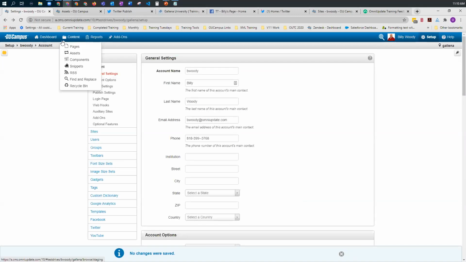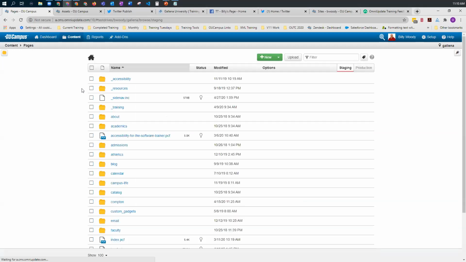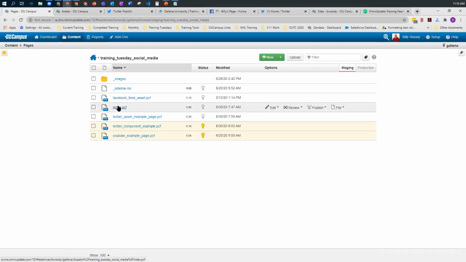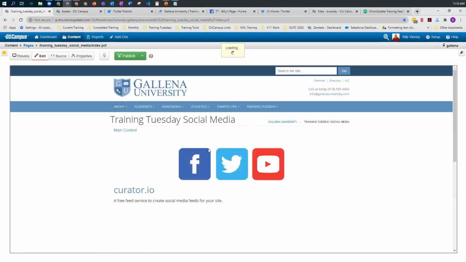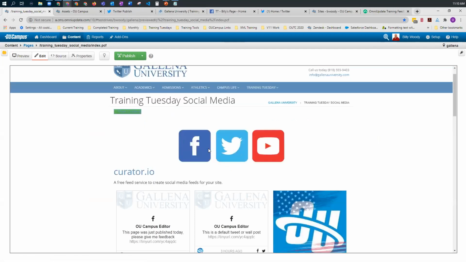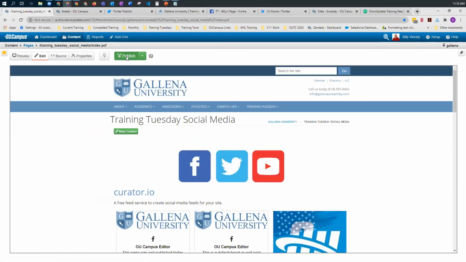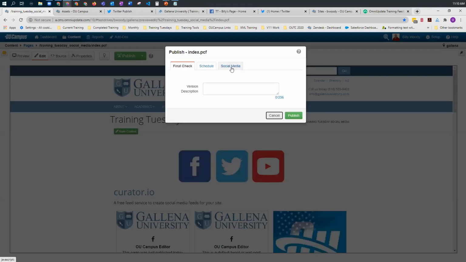All right, so the next thing we want to do is go back over to my pages and go to my Training Tuesday section that I have here for our social media and onto that index page that we were looking at before. So here are all the items that are on this page. I want to go ahead and publish this page out. And when I go to publish this page, you now see an additional tab you may not have seen before on your setup. So you have a social media tab.